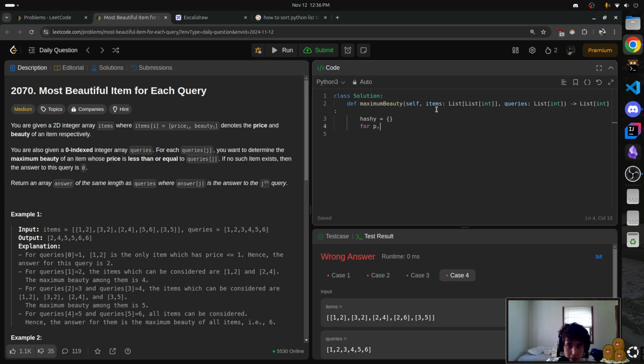For P, B in items, if P not in hashy, at spot P equals B. Else, if B is greater than hashy at spot P, hashy at spot P equals B. Yeah?